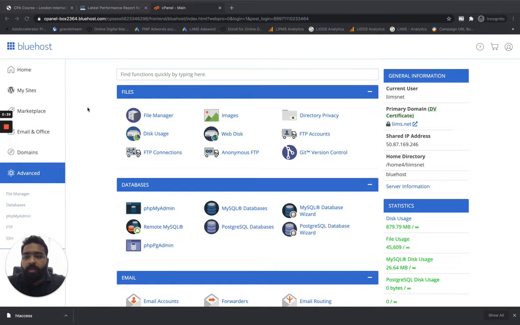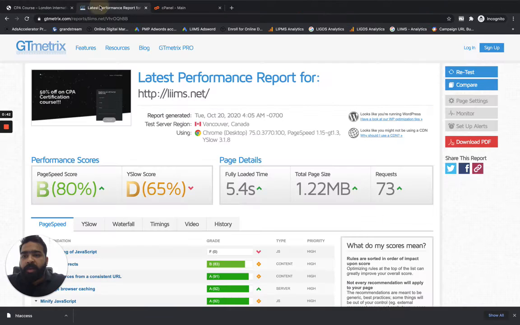Before we go ahead, let's look at the current load speed for this website, limbs.net, which I did. I went to gtmetrics.com. You can go to gtmetrics and check the current load speed for limbs.net. The load time currently is 5.4 seconds. Now we're going to do the gzip compression, then we're going to come here and check it again.